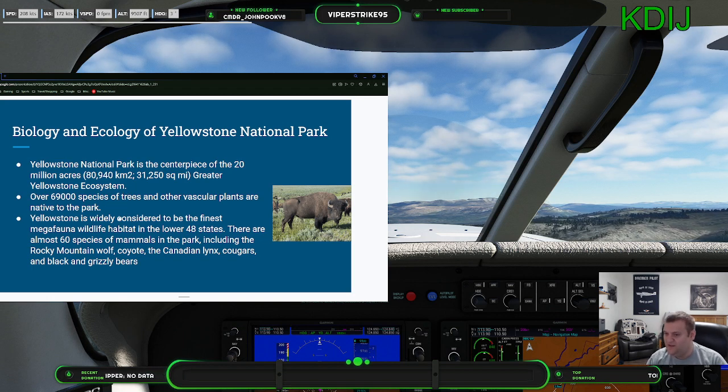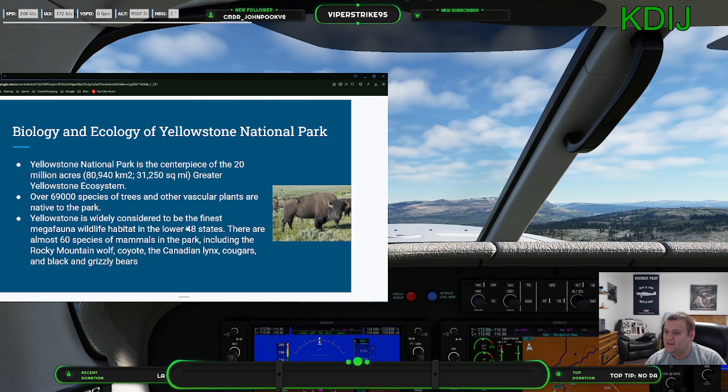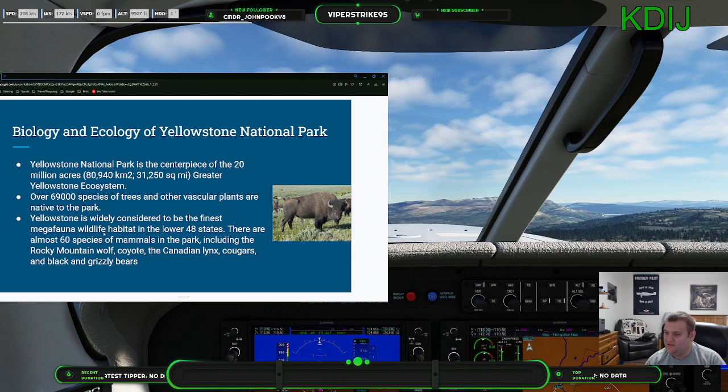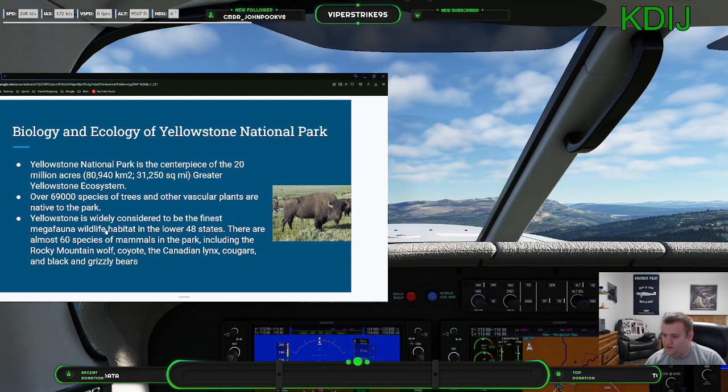In terms of fauna, it has some of the finest megafauna wildlife habitat in the lower 48. And there are about 60 different mammals in the park, most notably the bison, as well as the Rocky Mountain wolf, coyote, cougars, and black bears.